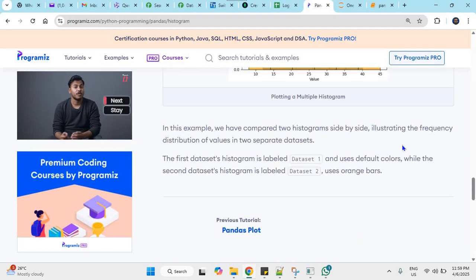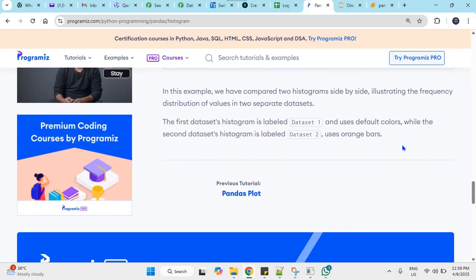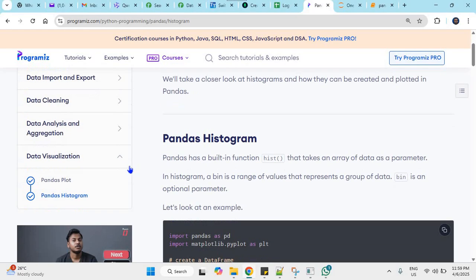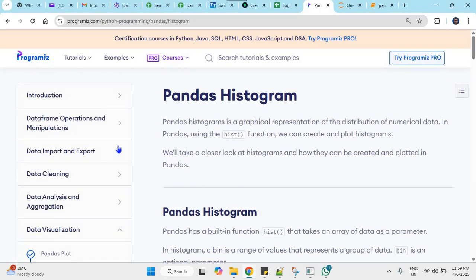Okay, so that's all for the histogram part and completely for Pandas. So we are done with Pandas. I already covered the Matplotlib library. The next topic that I will cover will be scikit-learn, for the machine learning part. Thank you.